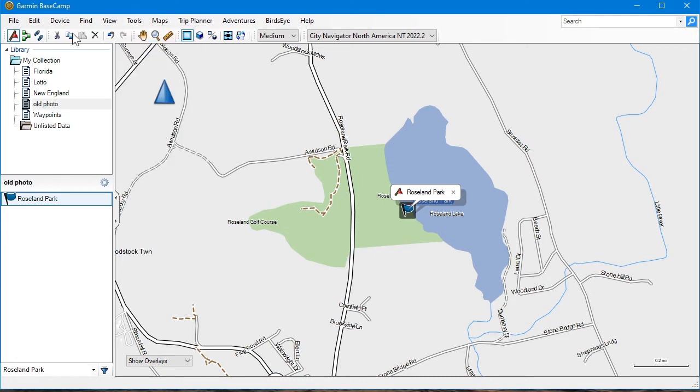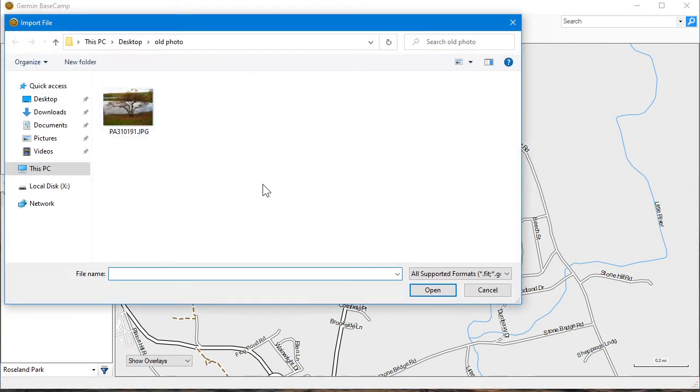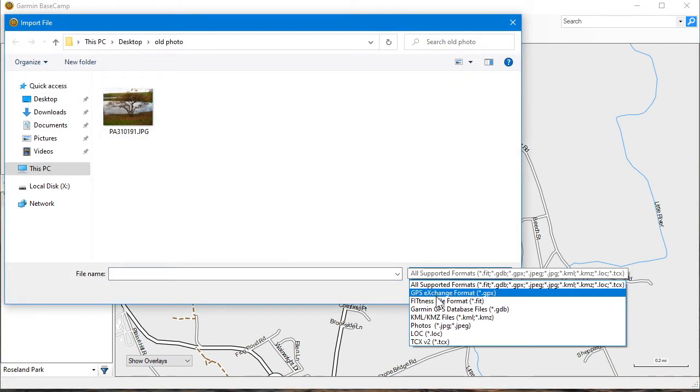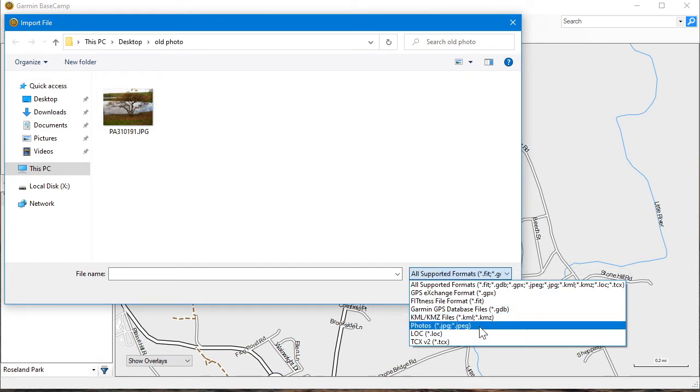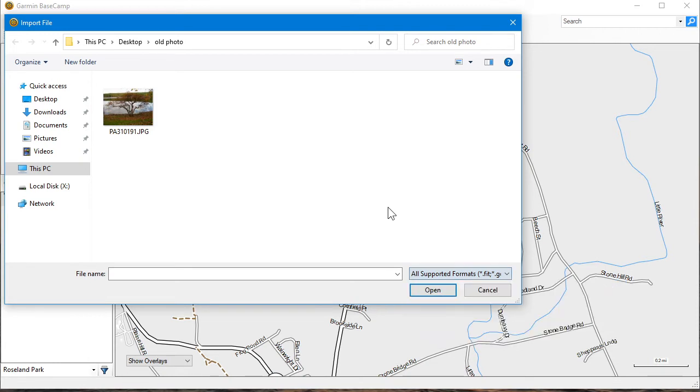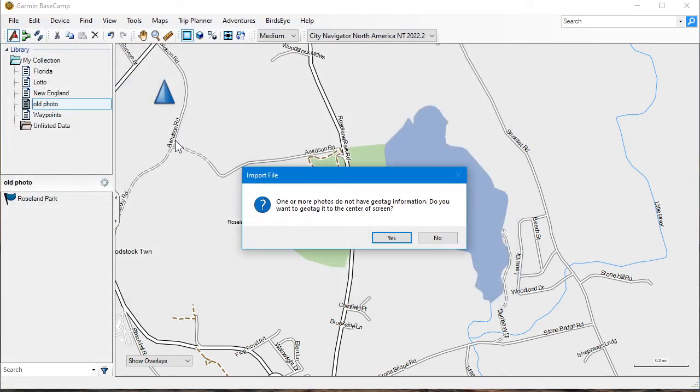Now bear in mind, I still have that list highlighted. So File, Import into Old Photo. And you will notice that one of the supported formats is in fact JPEGs. It doesn't do PNGs, it doesn't do BMPs, it doesn't do TIFF, but it will do JPEG. Okay. Now I have the folder already selected here, but if it wasn't, you would search your computer here and find where the folder is, where your file is, and then double click.